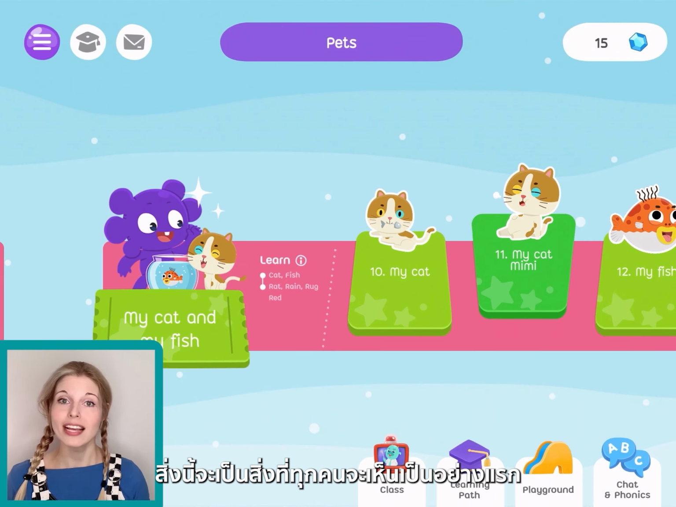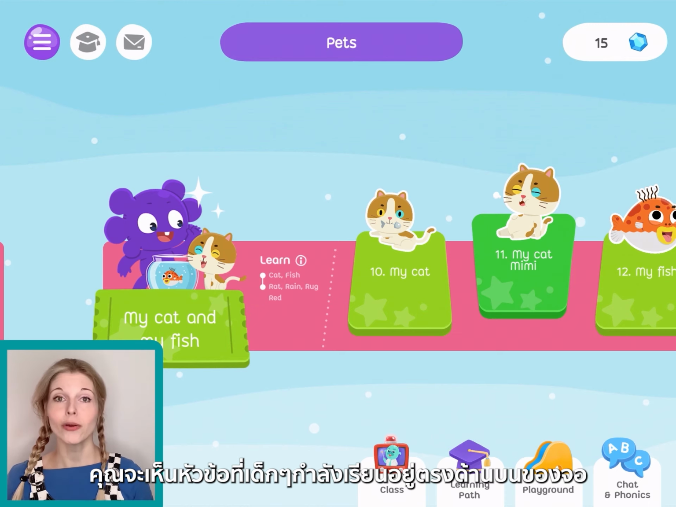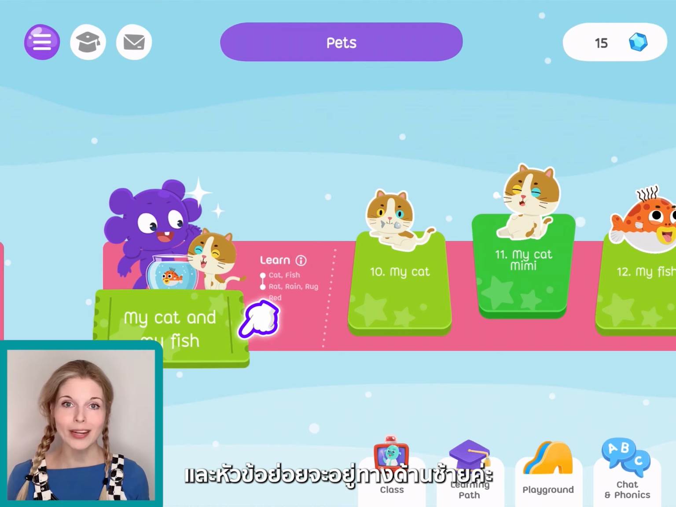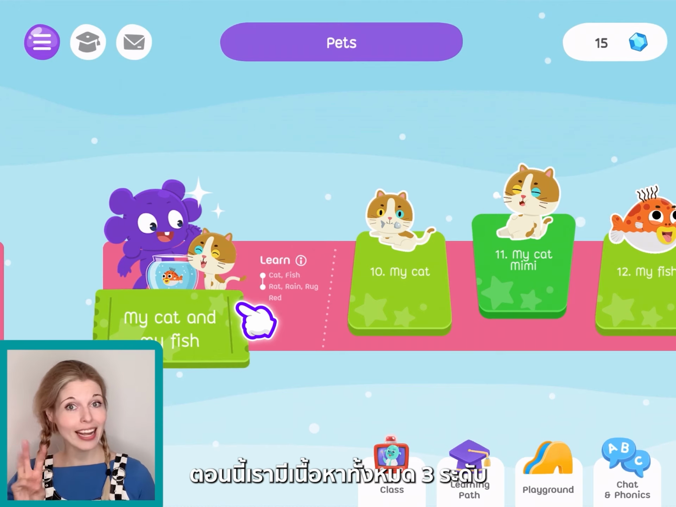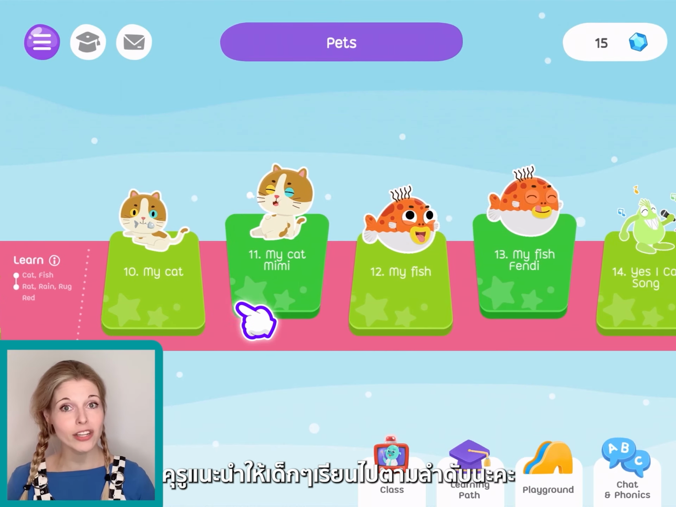The learning path is the first thing that you will see in our app. You can see the unit your child is currently in at the top, and the subunit is on the left-hand side. We currently have 3 levels. It is important that your child completes each level in order.